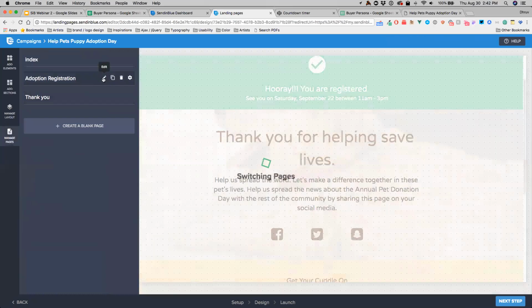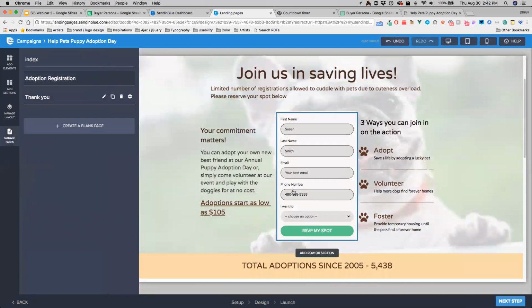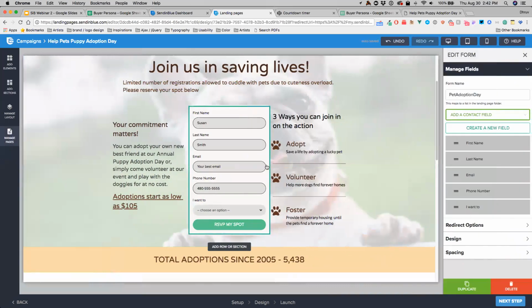But I do want to go back over to the registration page and cover the form side of things, because then Erin, I may want to have you jump in and give us some explanation on the form and the email automation side of things.